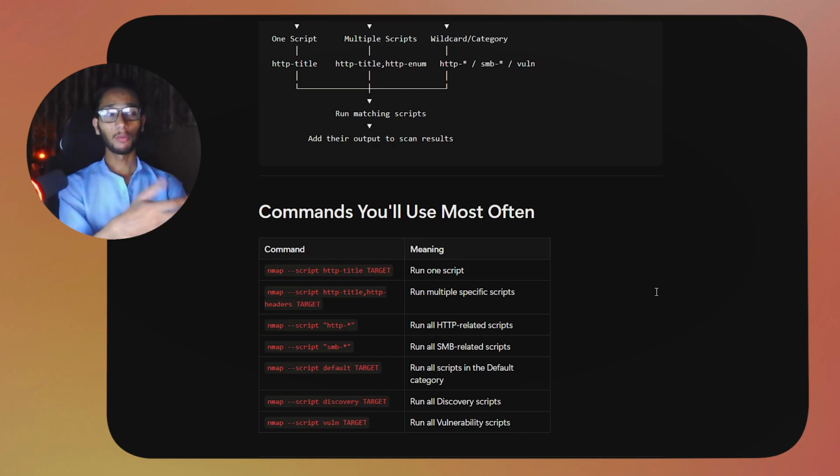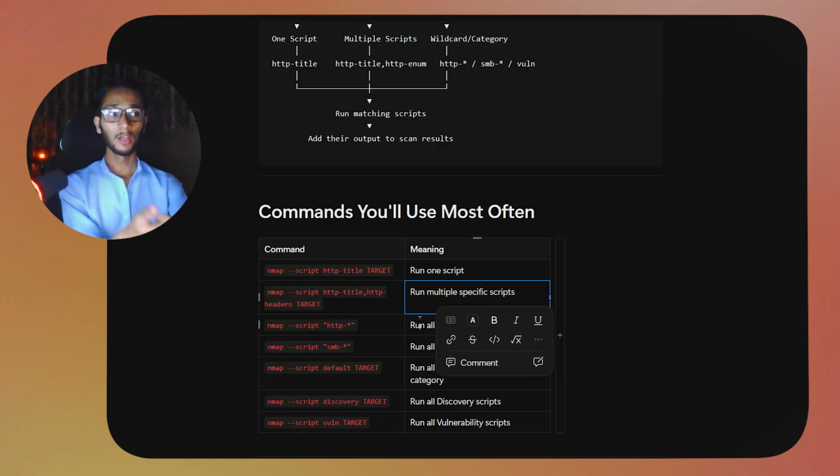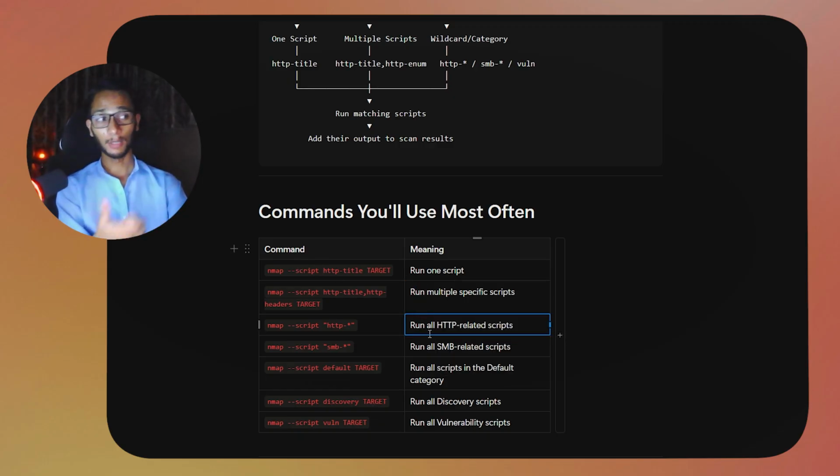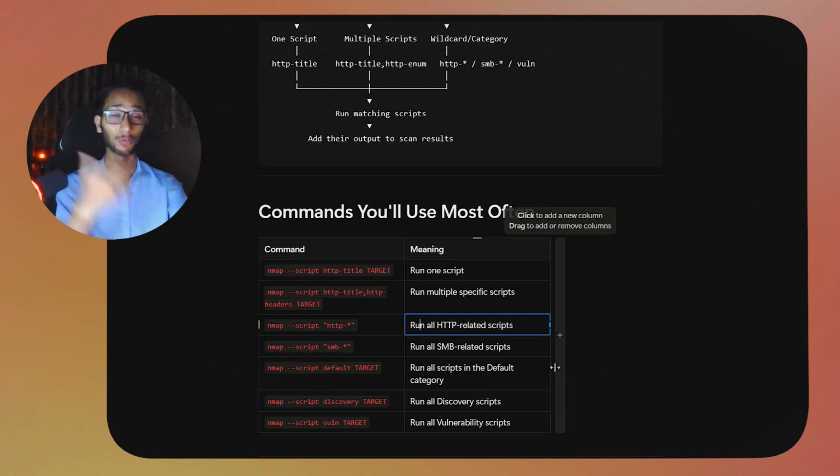And here are some of the useful commands for the script-related things we talked about: nmap script, run one script, run multiple scripts, all http-related scripts, all smb-related scripts. These are the exact commands for these. You can just screenshot them or whatever you want, as a summary so that you will remember them. Or this is discovery related or vulnerability related, okay?